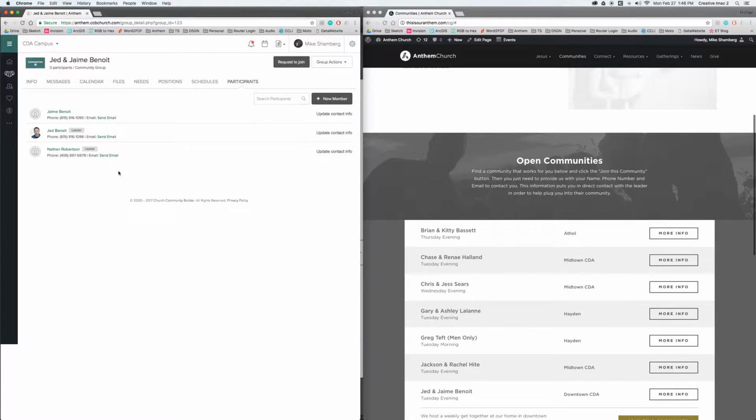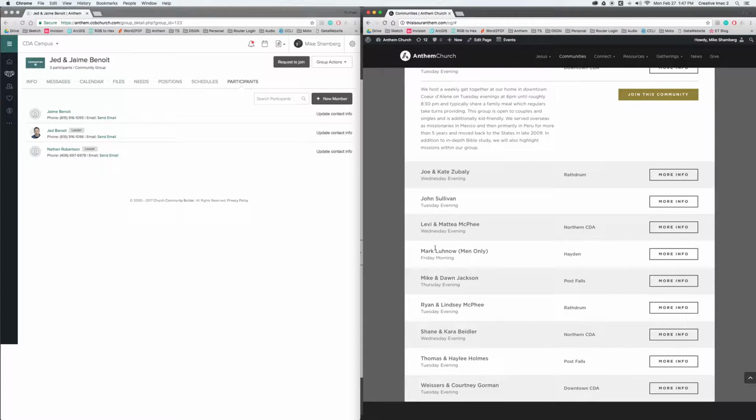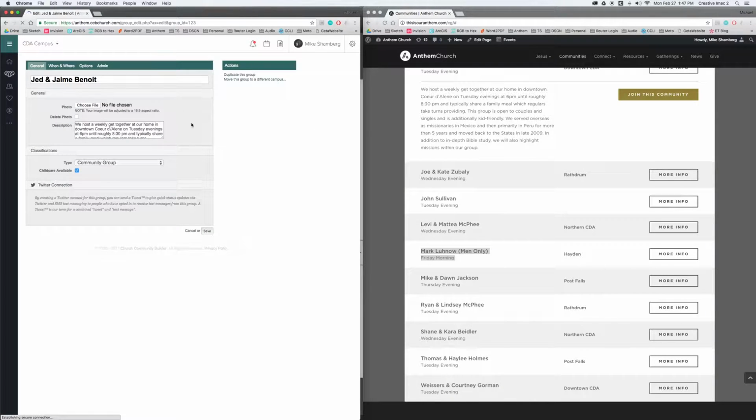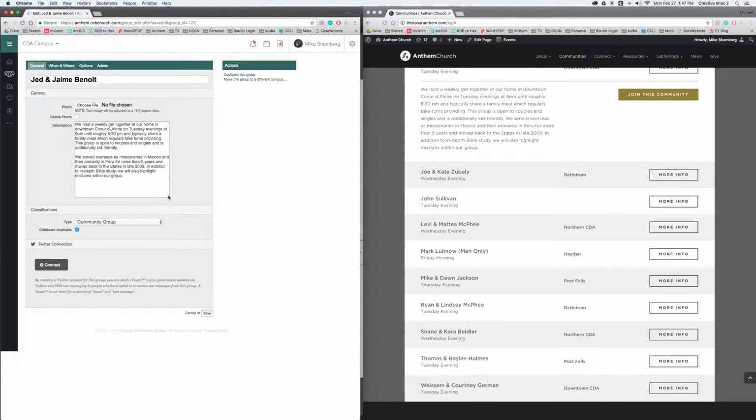As you can tell, some of these have different names. Some of them are just like Joe and Kate Zubeli, whereas this is like Mark Luno, men only. So the way this part functions is this is the group title. If I was going to go into this group, and you have to have admin privileges to do this, but if I'm going to go into this group and just edit the group settings, this is where all of the functionality happens to be able to publish it to this. So Jed and Jamie Benoit, this is actually the area where that information is coming in. You can see it in the description spot right there.